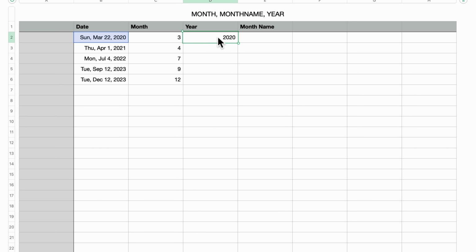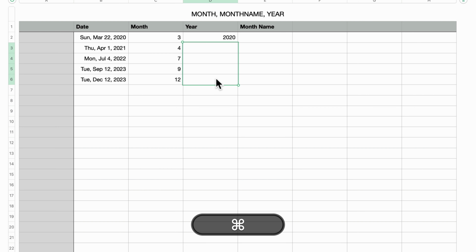Now I'm going to copy this and I'm going to paste it, but this time I'm going to click and drag so I don't have to paste it each time. And that will select a range of cells. If I press Command V to paste, it'll put this formula into each one of the selected cells.